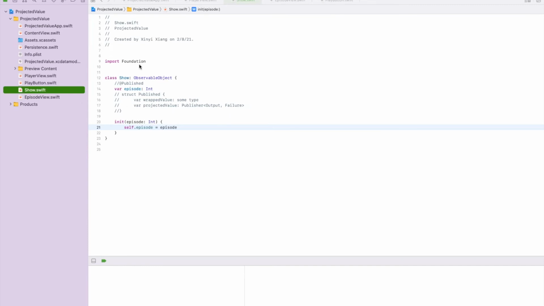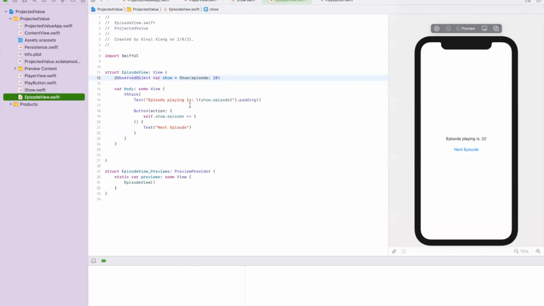What I do want to show is that in this class file, we have an initializer that takes an integer episode and sets the episode to be episode. And in our actual episode view, we now have an observed object var called show, and Show takes an integer episode 20. So we're playing episode 20 right now. Here we have a simple text showing which episode is being played right now, and a button that will associate the changes with it.